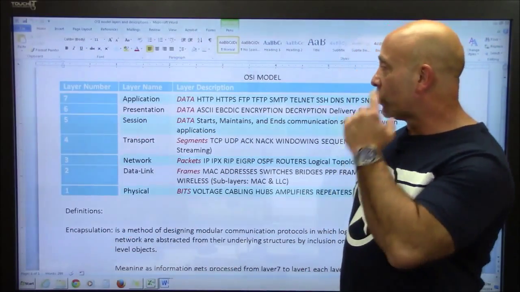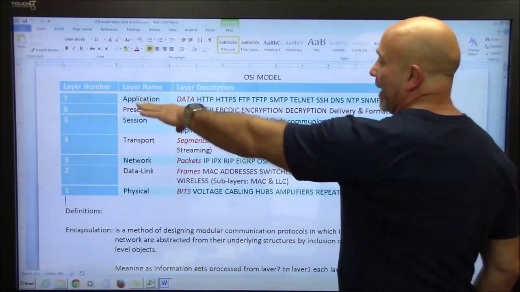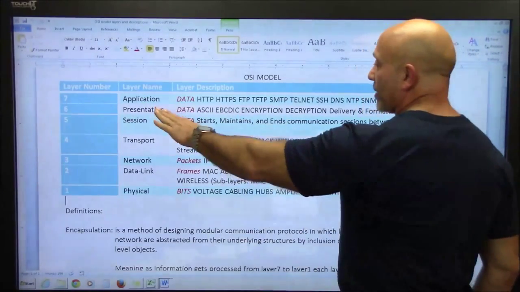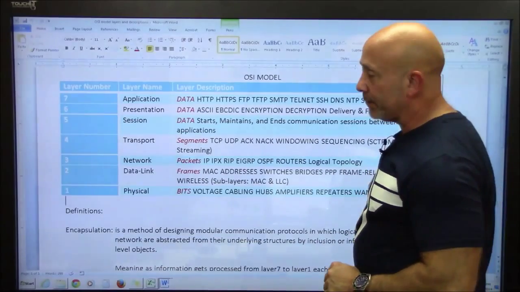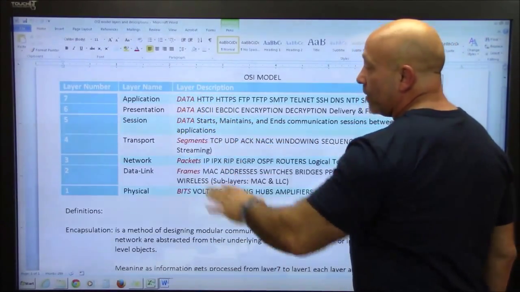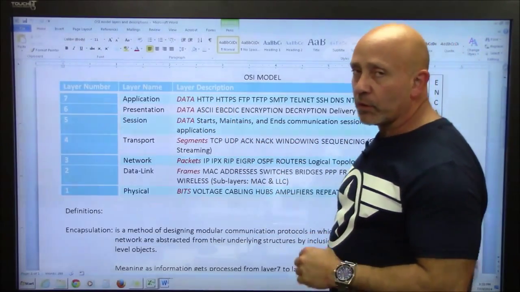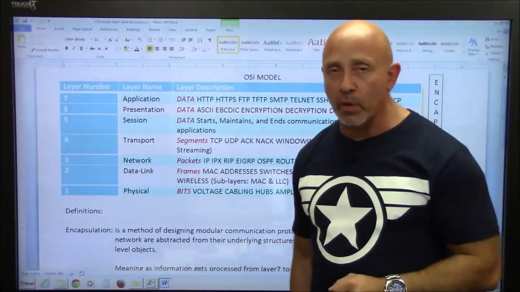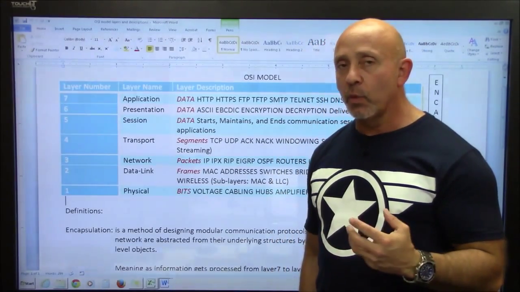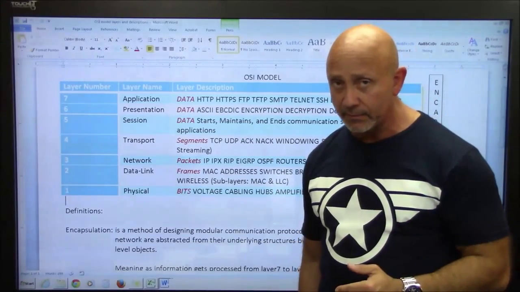All right, let's get to it. The upper three layers: the application layer, the presentation layer, and the session layer. The ones in red, which you see data, data, data, that is what's called a PDU, a protocol data unit. That is what the book defines as it talks to its peer layer. Okay?